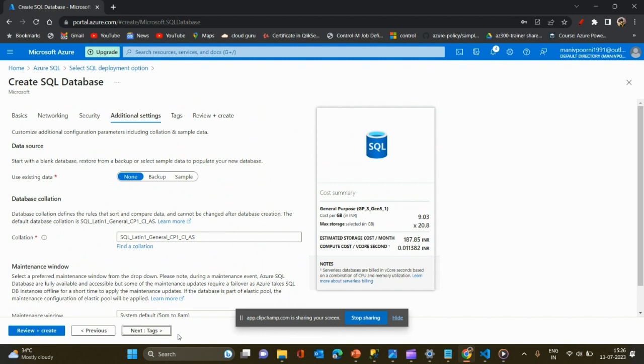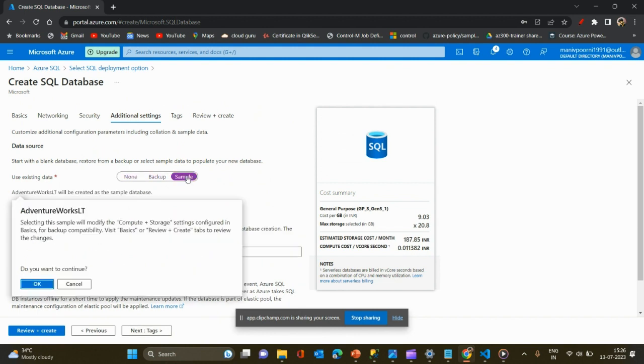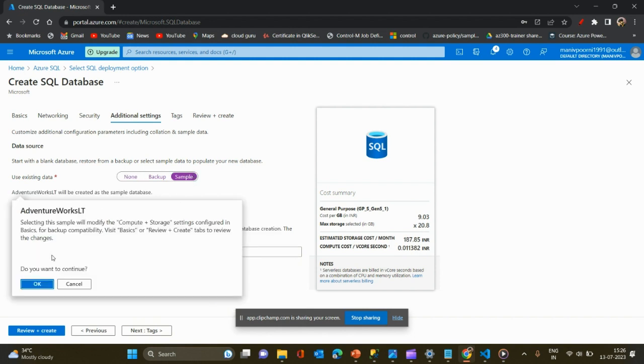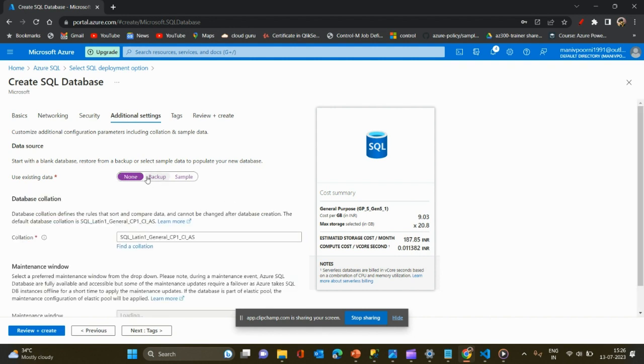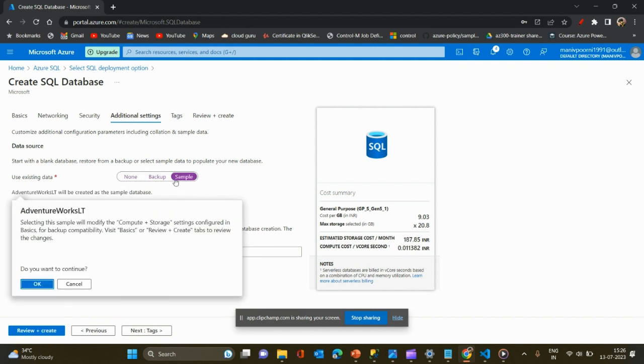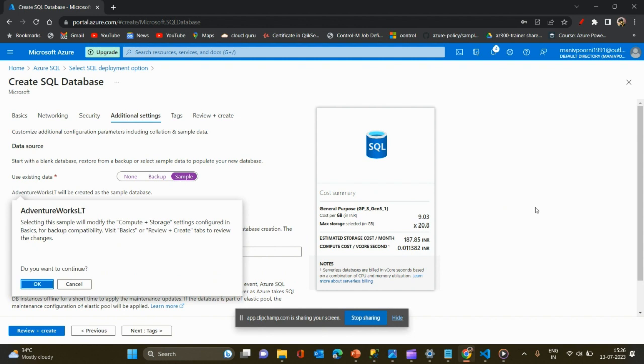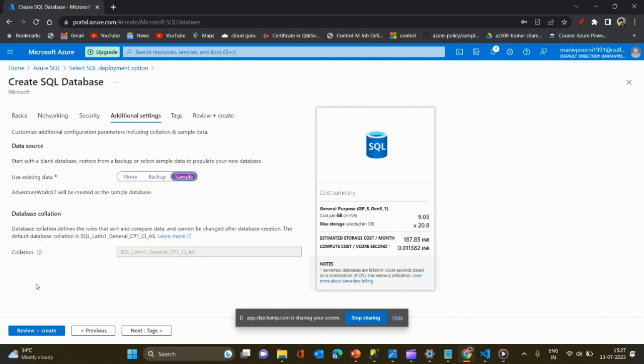Coming down, additional settings. You can create sample tables while creating a database. Some tables get automatically created whenever this deployment is over. If you don't want tables to be created, then you can go for none. I'll go for sample. A backup option is also available. If you have any backup in your storage, then you can use it to restore. As of now, I'll go for sample. This will restore the Adventure Works LT database. All tables related to this Adventure Works LT database will be created.